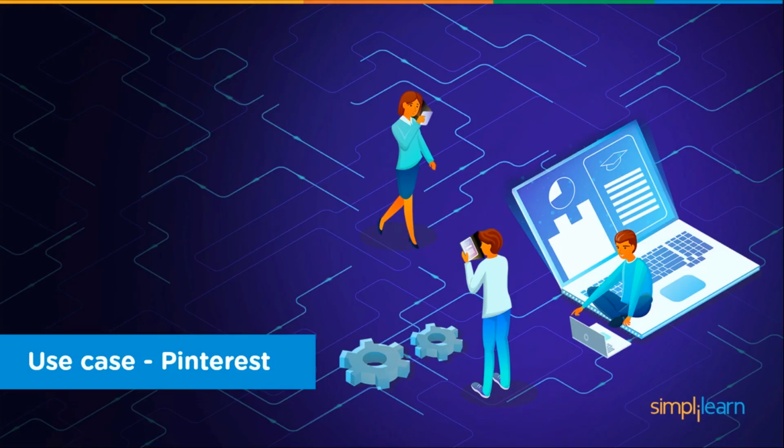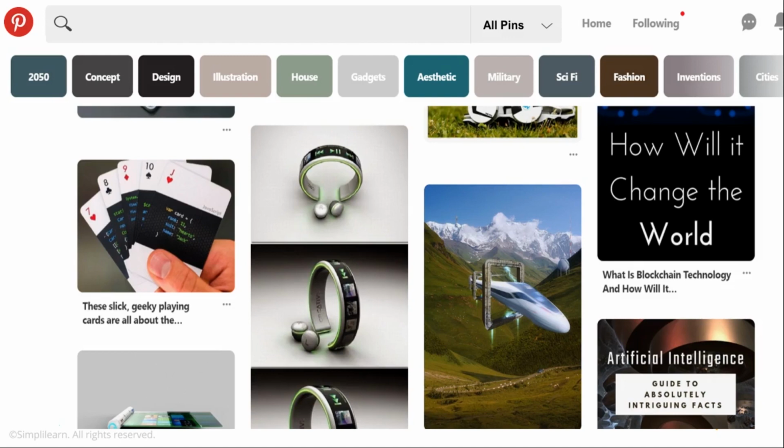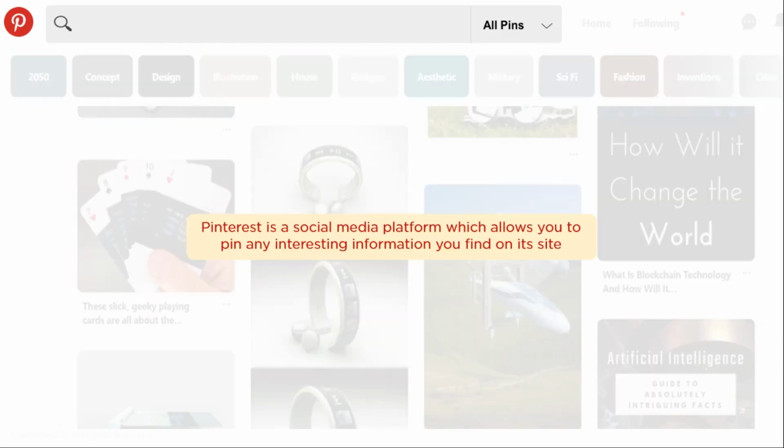When we talk about companies, there are many different companies. You can always look at a huge list of companies by just typing in Google "companies using Hadoop." One such use case is about Pinterest. You might have heard of the popular image sharing website called Pinterest. Now this is how it would look. You have different categories here, and it basically offers you different kinds of images. So Pinterest is a social media platform which allows you to pin any interesting information you find on its website.